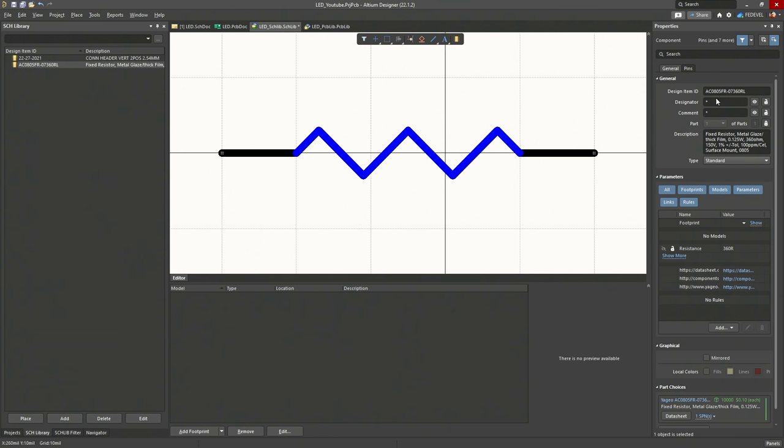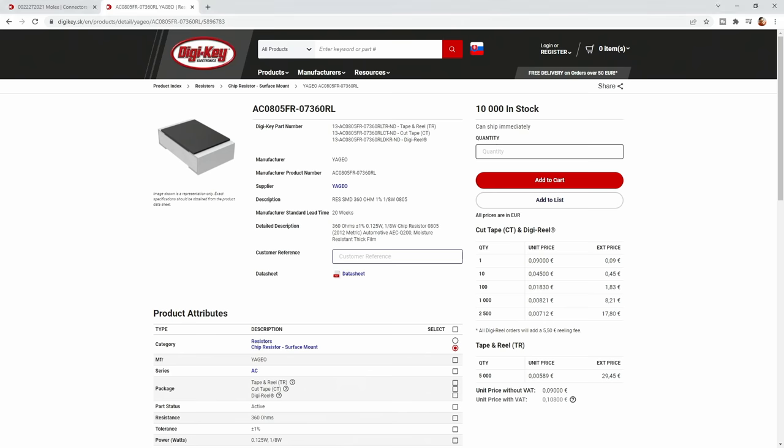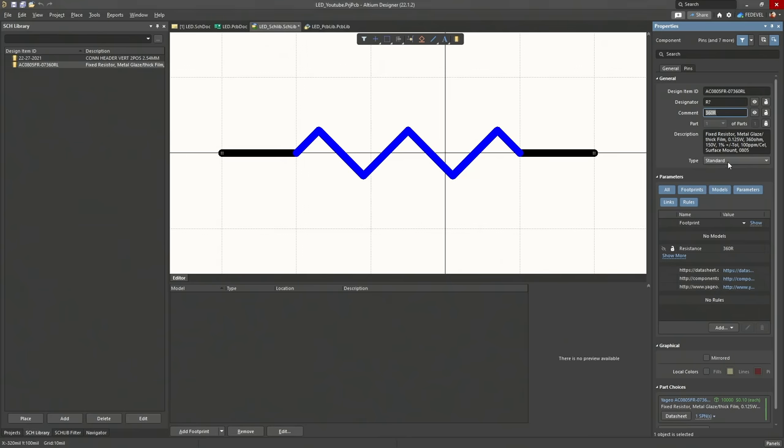Change the designator to R question mark, comment 360R, and I'm going to copy this short description from DigiKey, and I'm going to place it here. Save our symbol.